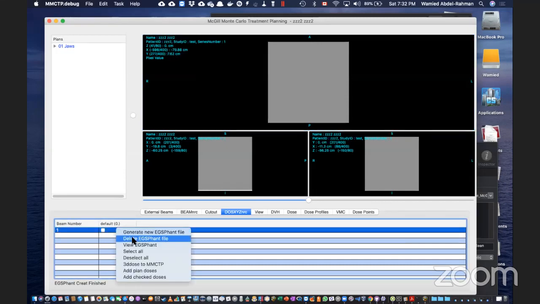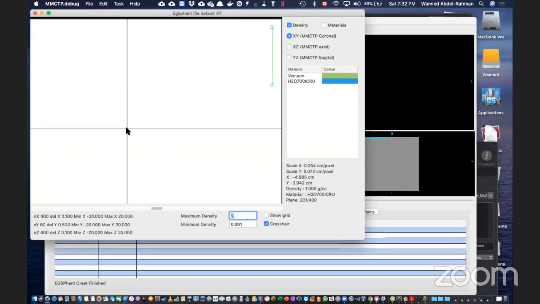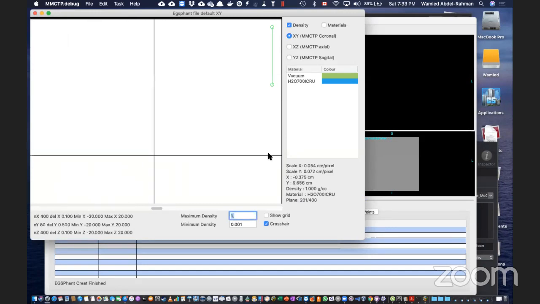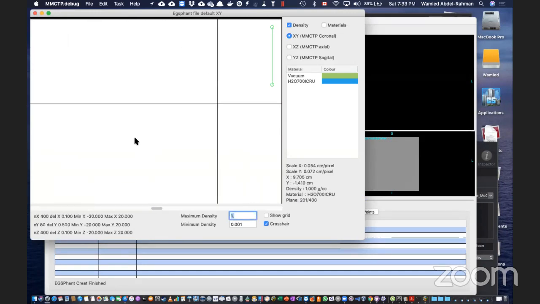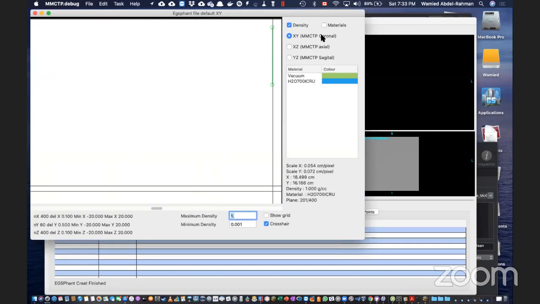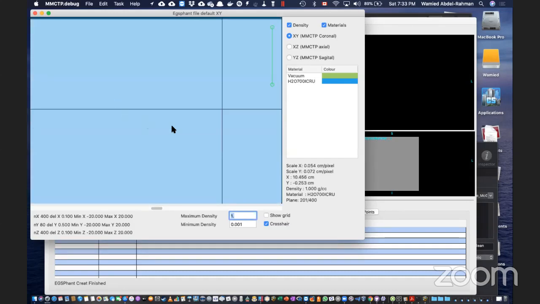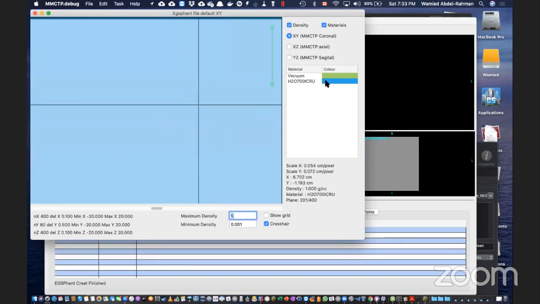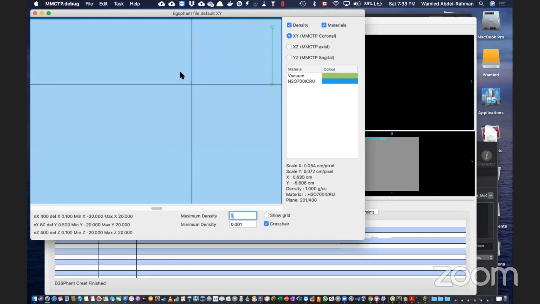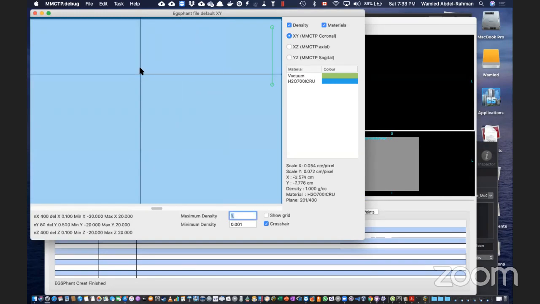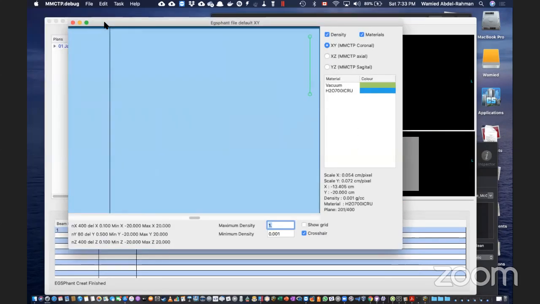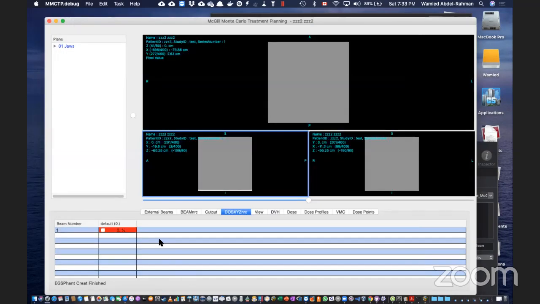So now that it's done, let's try to view it. I checked the density: the phantom density is 1, and the material is water. Although it's 700, it's not a big deal. Looking at the material, water is blue, so I'm happy with the conversion. Probably when you do the physics phantom and generate it, you can just take out the contours.